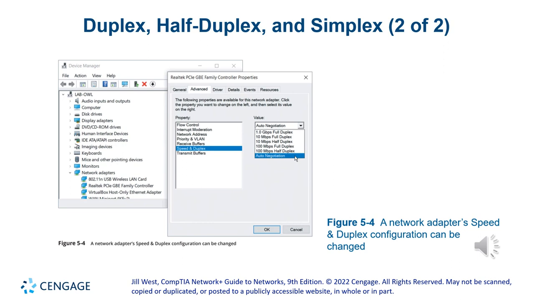Now, if you go to the Windows Device Manager and configure your network card, you will see that under Advanced there's one setting for speed and duplex. And you see from the screen that you have 100 half duplex, 100 full duplex, 10 half duplex, and 10 megs full duplex. And the gig is only full duplex. There's no such thing as a half duplex 1 gig connection.